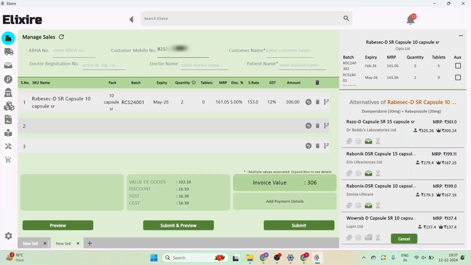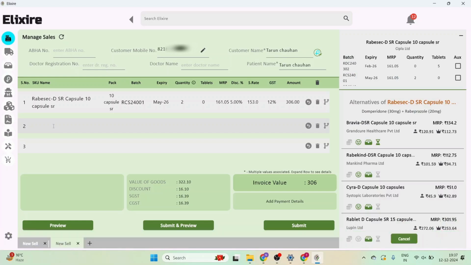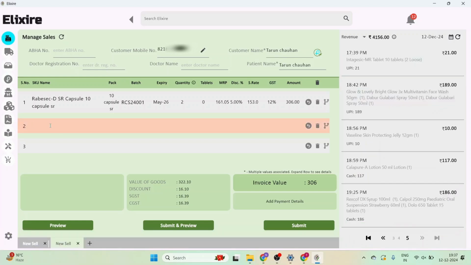So let's say this is the customer who wants to return something. We have identified the customer. Now we can use Ctrl plus R to mark that row as a return row, or press this icon to mark that particular row as a return row.